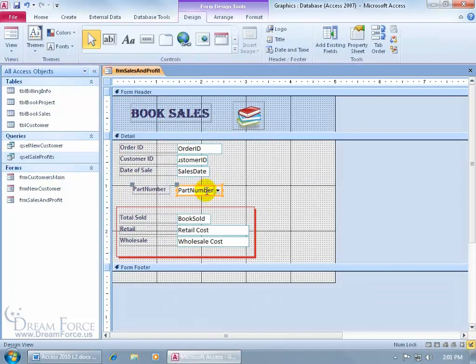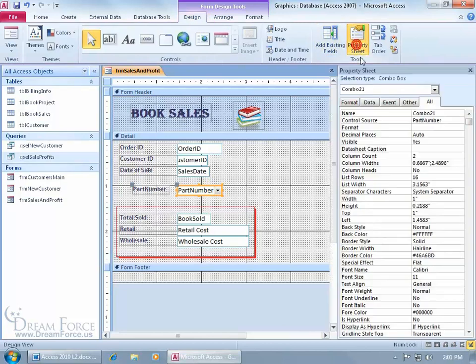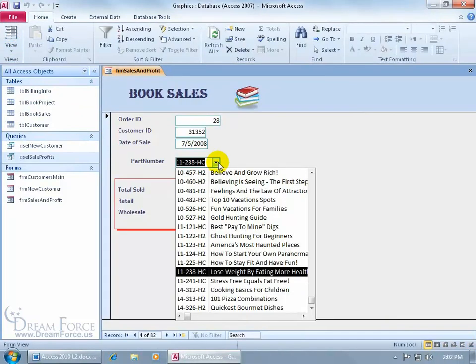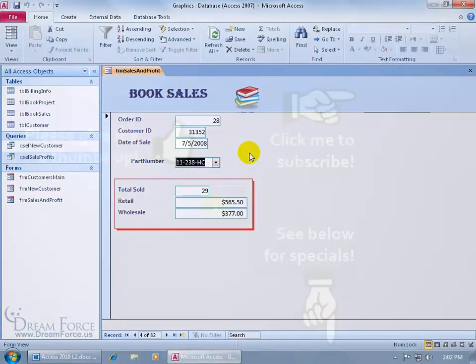With the part number combo box selected, let me bring up the property sheet by coming up here on the design tab to the tools group, clicking on properties, and there we go, the column width. The first column width is not that large, so we want to go ahead and change it from 0.666, what a devilish number, to 3/4 of an inch, and then let's go ahead and take it for a test drive. Click on the view button, click on the drop down arrow. Okay, that's much nicer there. I can see everything there. Let me hit the escape key.